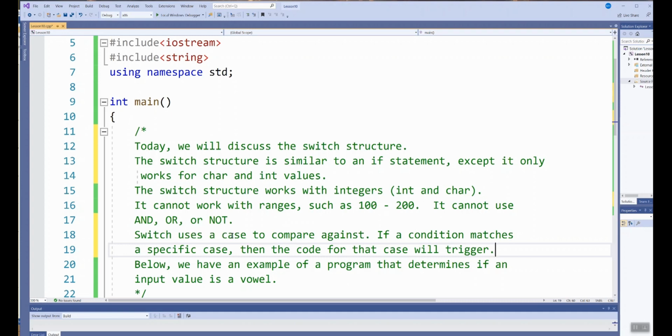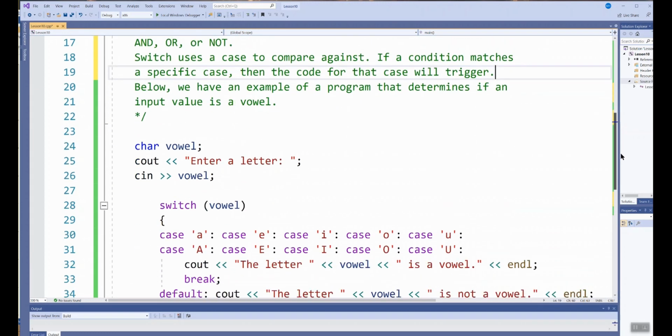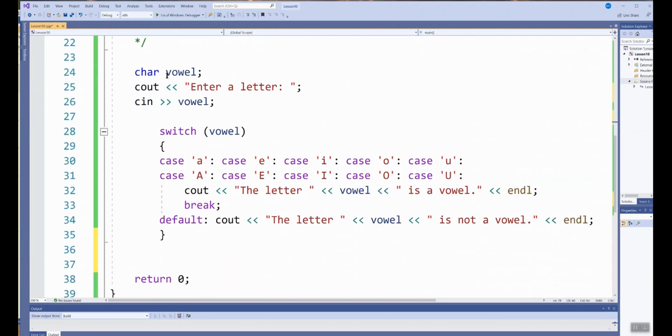Switch uses a case to compare against. If a condition matches a specific case, then the code for that case will trigger. So below I have an example of a program that determines if an input value is a vowel or not. Here we go. So I declare my variable as vowel, and I declare it as a character variable. So there's my declaration of my variable. Okay, then I put on the screen, cout, enter a letter. Then the user will pick a letter from the alphabet and it will be assigned to my variable vowel.